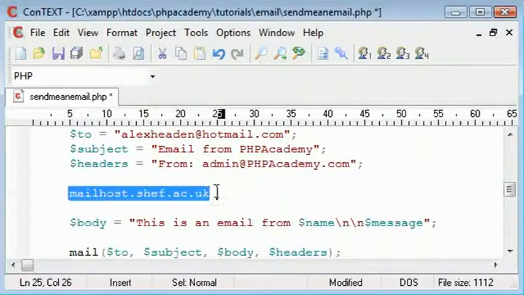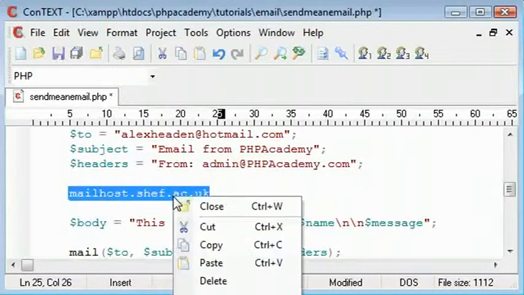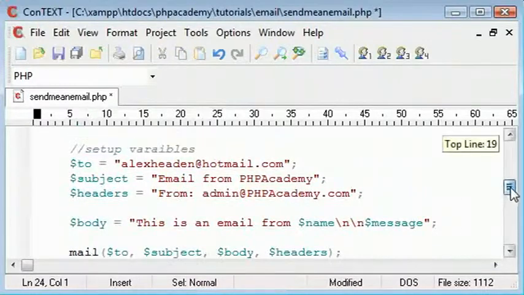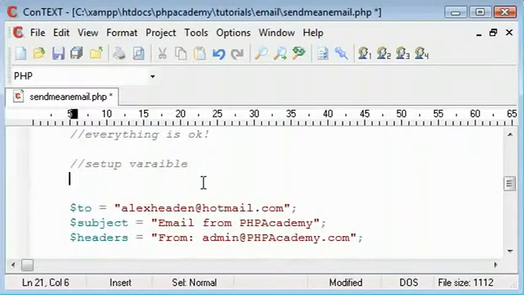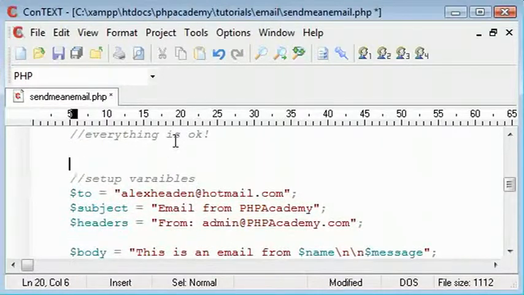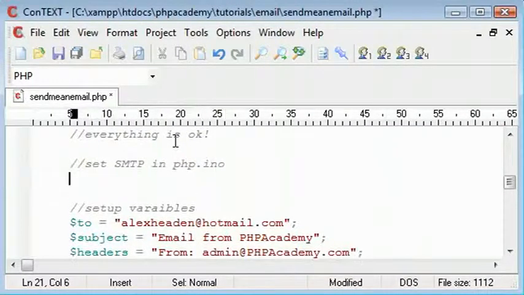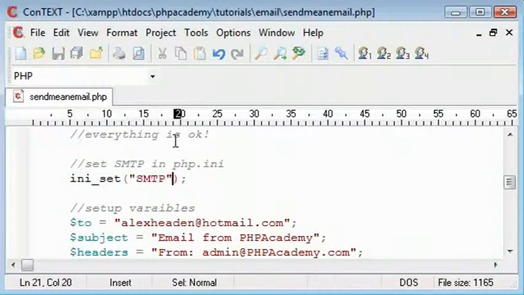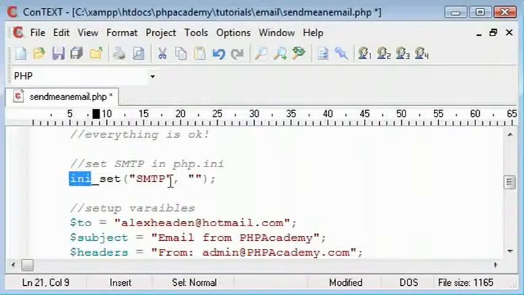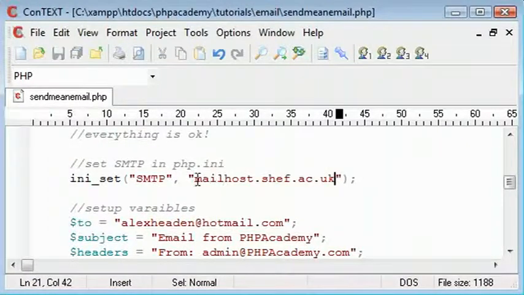So I need to incorporate this into my php.ini, and the best way to do this is to come up here. We've set up our variables. We need to set smtp in php.ini, and instead of opening up my php.ini file, I'm just going to use the ini_set function, and the variable name is smtp. So we're editing this line inside our php.ini file, and I just type the mail host in there for the value.